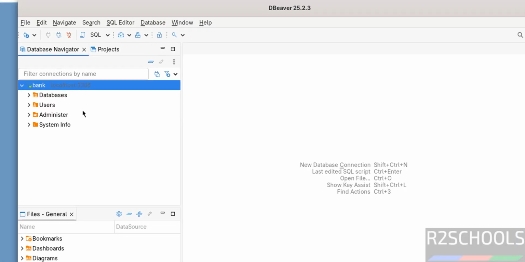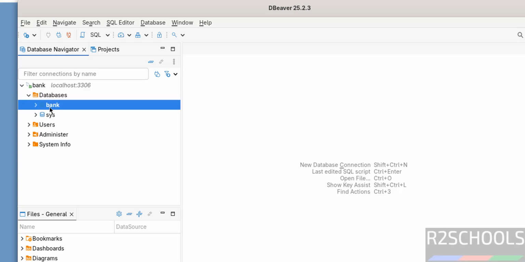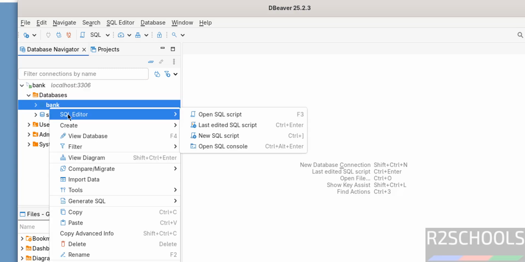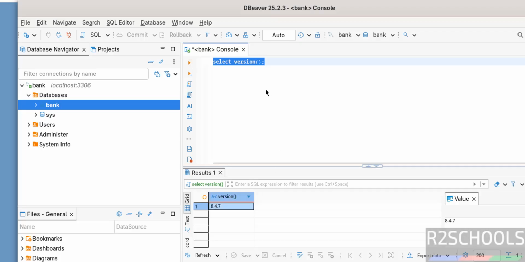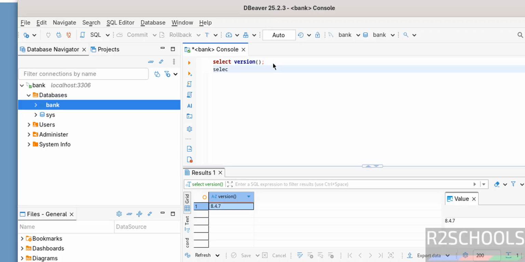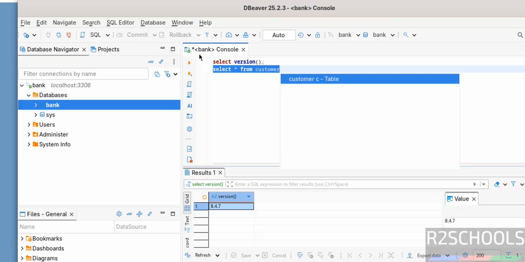Expand connection. See, here we have databases and users. Expand databases. See, we have the database. Right click. Then SQL editor. Then open SQL console. Now we can run the queries. Let us verify the currently connected MySQL server version. Select the query. Click on execute. See, we have connected to 8.4.7. If you want to run the query against the table that is there in this database, select it. See, you got the output.